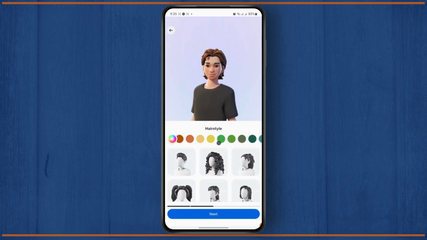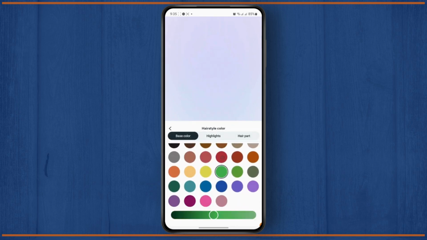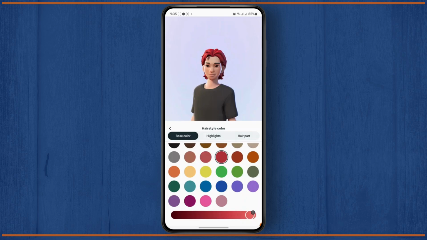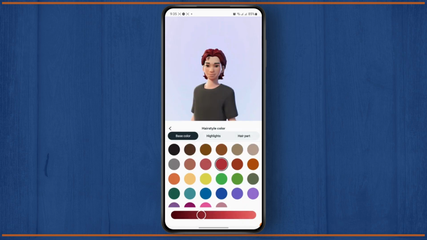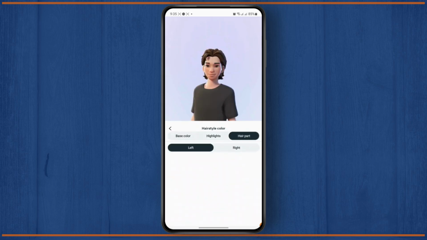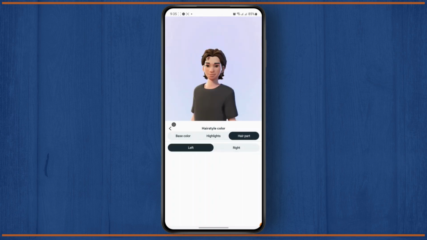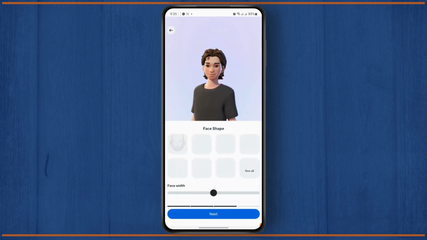And if you don't find your option here, you can choose from this layout. So it will highlight the parts. So if you want it bright, you can swipe to the right. And if you want it a bit dark, you can swipe to the left. So once you have chosen your hair color, then you can also add highlights to it and you can choose your hair part if you want to part it left or right. And once that's done, you can tap on next.